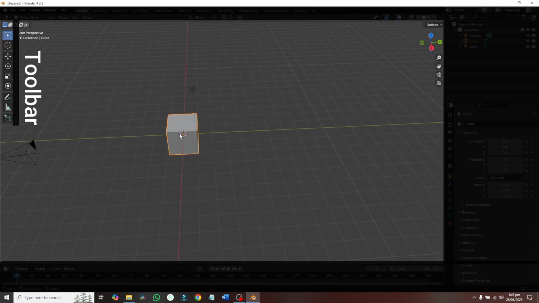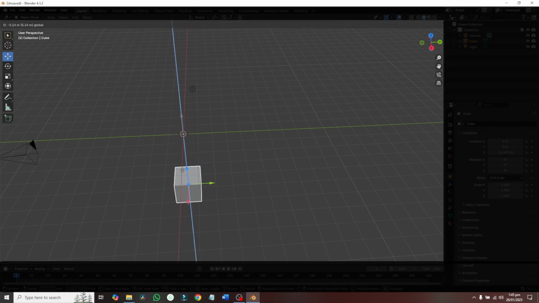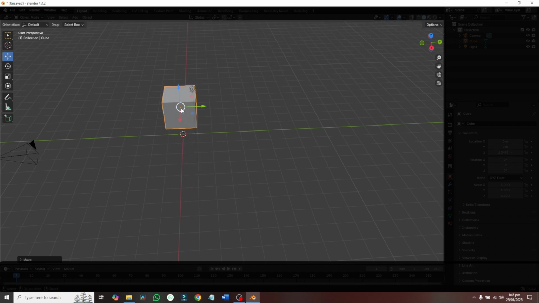On the left side, you'll see the toolbar. It has tools like Move, Rotate, and Scale. If you're not sure what a tool does, hover your mouse over it. Blender will show its name and a short description. For example, the Move tool lets you drag objects along an axis. The Rotate tool lets you spin objects.